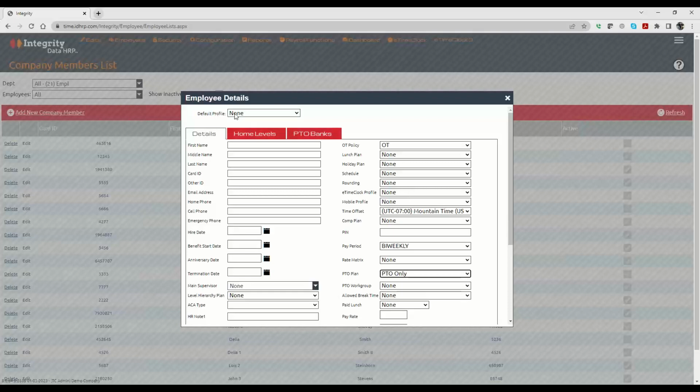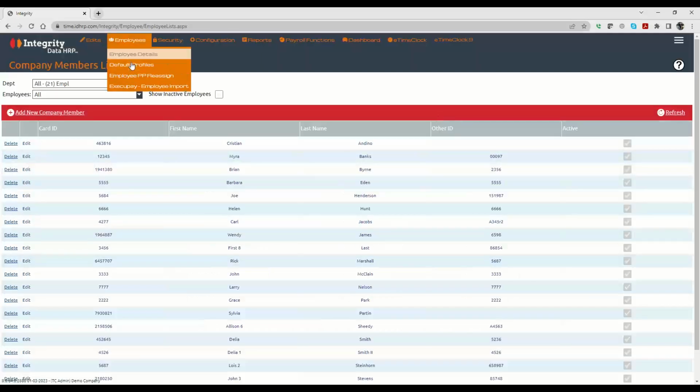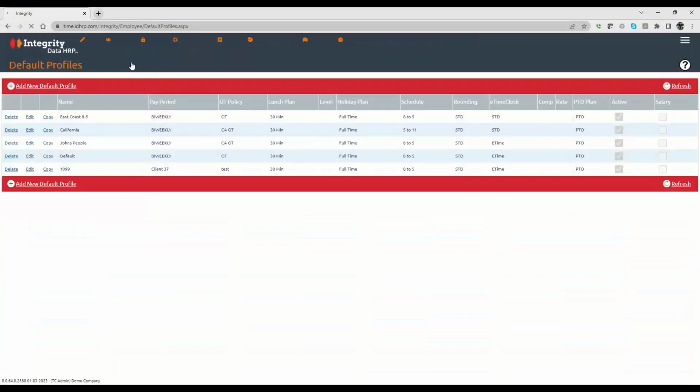So we utilize the default profiles. If I'm manually adding an employee for any reason, maybe I don't have HR, so I have to manually add it. Here's those default profiles. When I click on one, these items are added in for me. All I have to do is the name, first name, last name, and so forth. So that's what the default profiles are for.